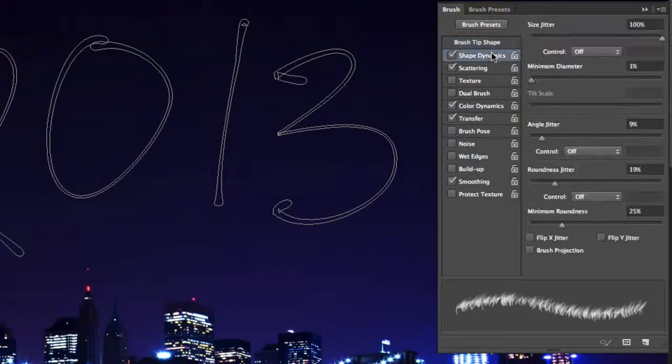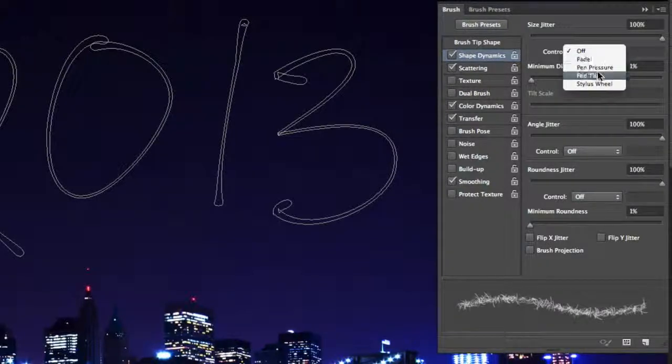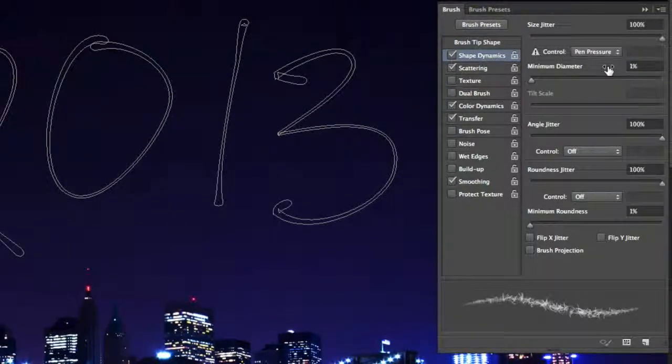Now in Shape Dynamics, you're going to want to max out the size, the angle, and the roundness jitters. This will give us some nice variation to the brush as it's being applied. Finally, set the control at the top to Pen Pressure. Now even if you're not using a tablet, this will allow the brush to fade out at the beginning and the end of the stroke.